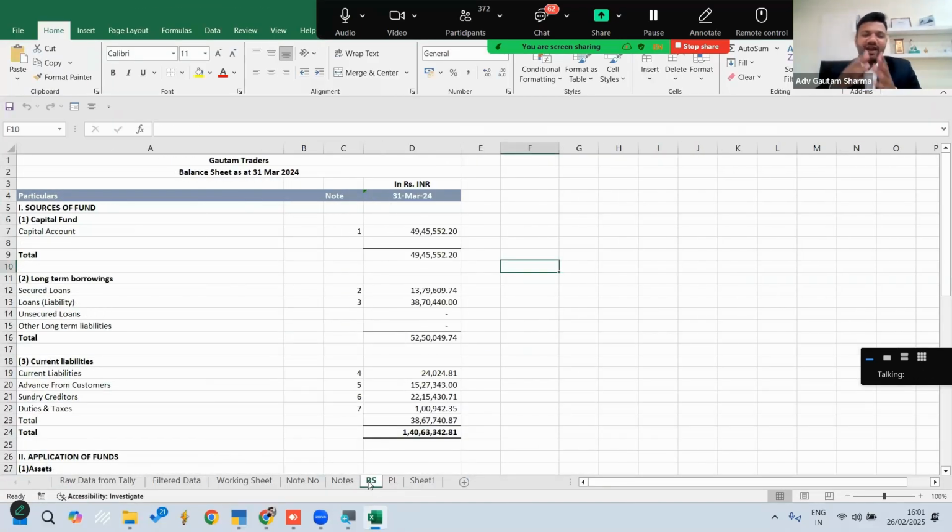Now, why is this automation needed? Why is this automation required? Friends, after collecting the data from our clients at our office, when we are finalizing the audit, after doing all the Excel computation and everything, we have to share the data with our client for confirmation. At that time, the client will say, no, we have to make some changes.